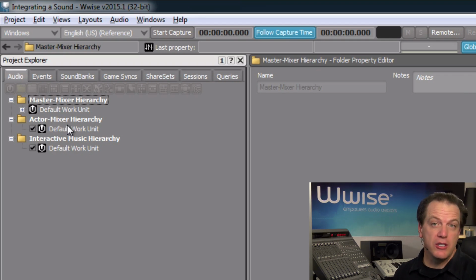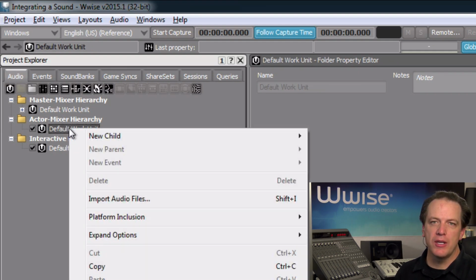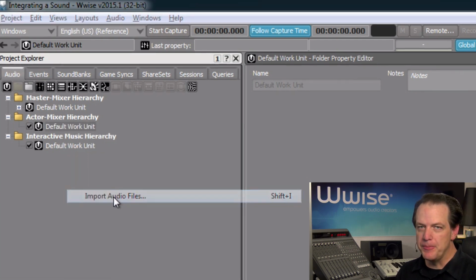Within a hierarchy, you'll see a default work unit. Work units are ways that people can work on different facets of a project, and then later their work units can be brought together within one overall project. In this case, right-click the default work unit within the Actor Mixer hierarchy. Move down and choose the Import Audio Files option.